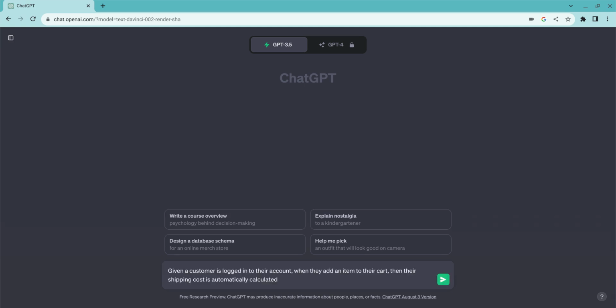So let's say we have a story here. Given a customer is logged into their account, when they add an item to their cart, then their shipping cost is automatically calculated. So as far as a prompt goes, this is pretty lean. We could use this, but the tool is going to work much better if we give it a little bit extra information to start off with.